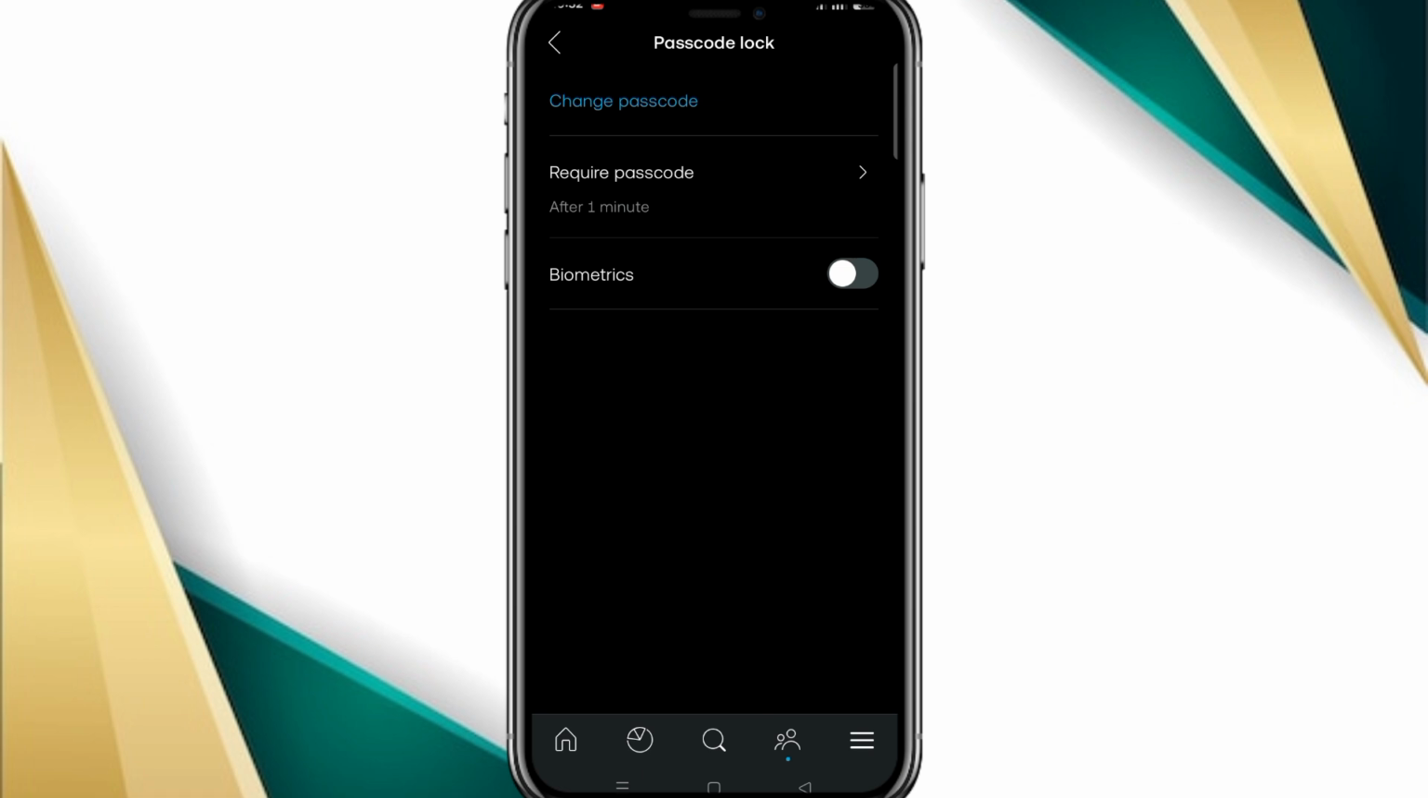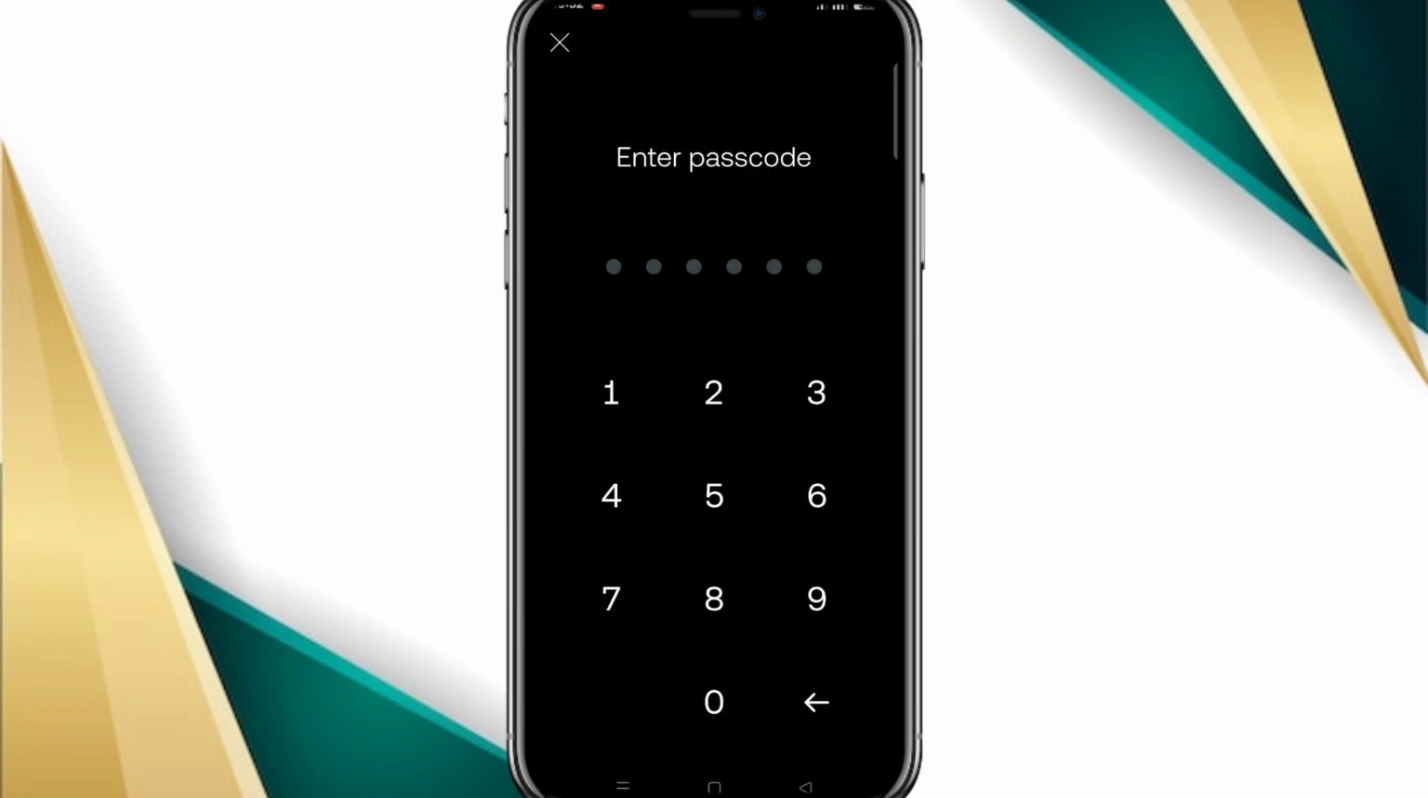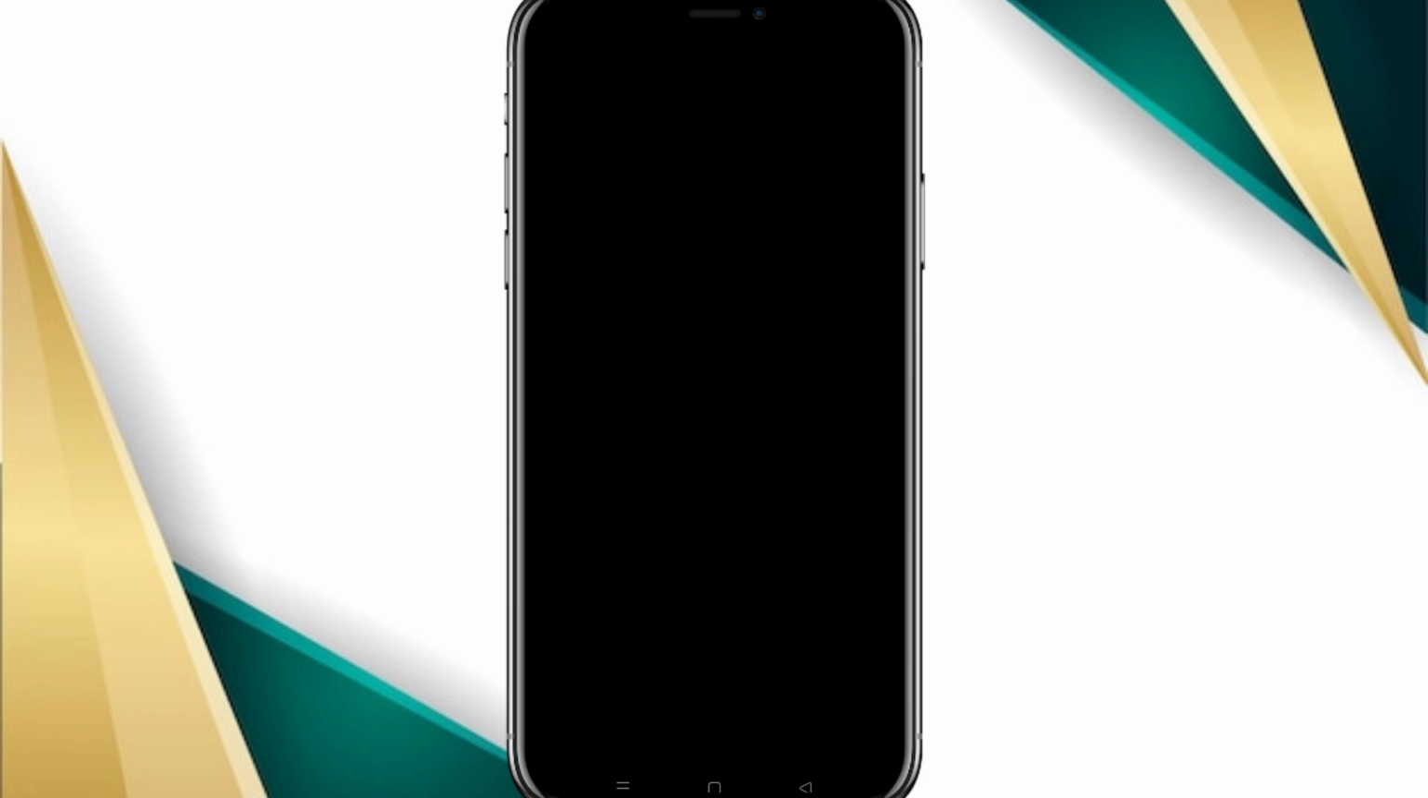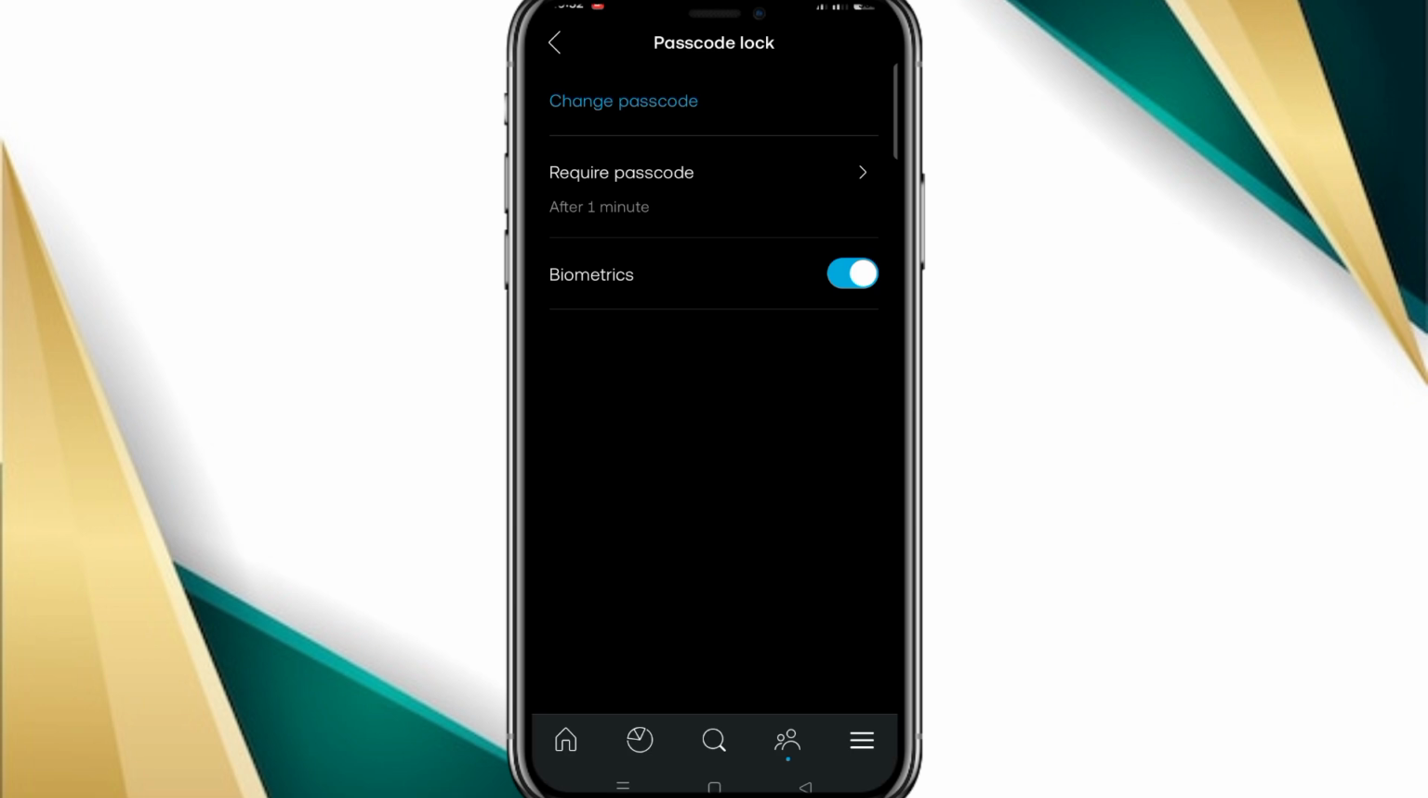Go ahead and toggle this option on. Enabling biometrics is a great way to streamline your login process while maintaining security. It's an efficient and secure method, allowing you to use your unique biological traits, like your face or fingerprint, to access the app. To finalize this change, you'll need to enter your passcode.